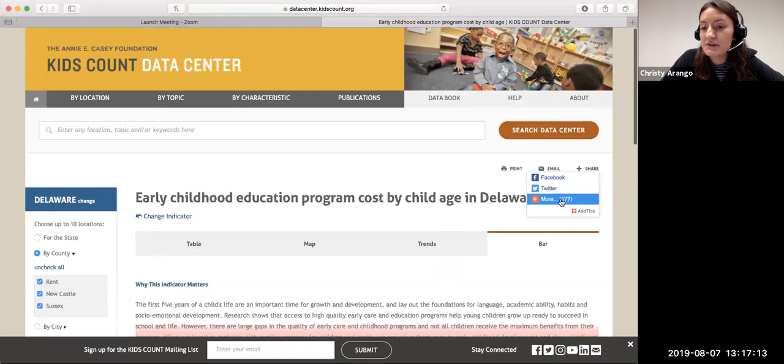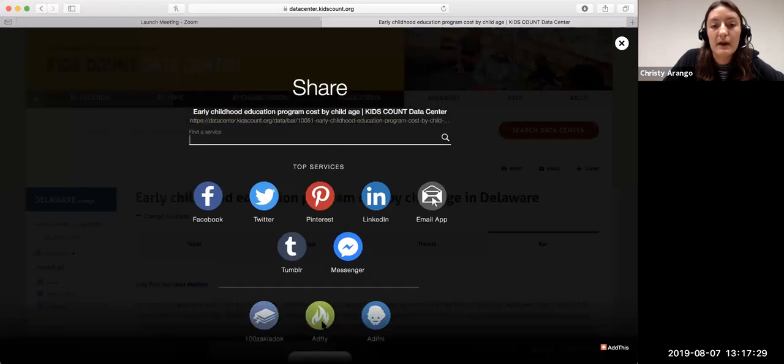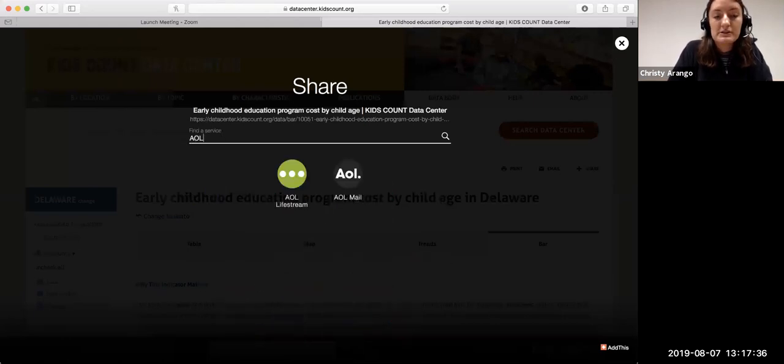Now you have the option to share on about 180 different social media platforms. So if you're using it, chances are you'll find it here. If you're not seeing the media platform you want to share it on immediately right here and you don't feel like scrolling down through all the options, you can search for it right here. So perhaps you want to share it on AOL. You can go ahead and search for AOL and it'll appear right there.